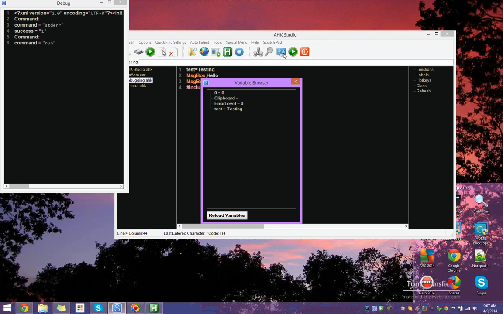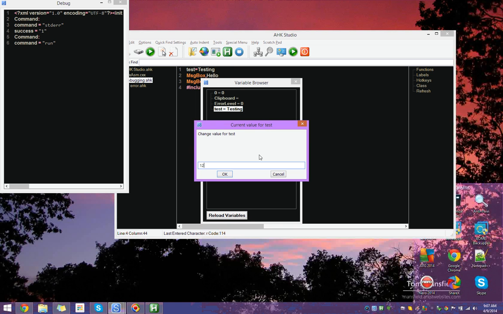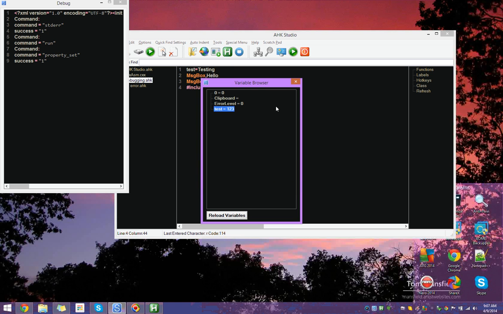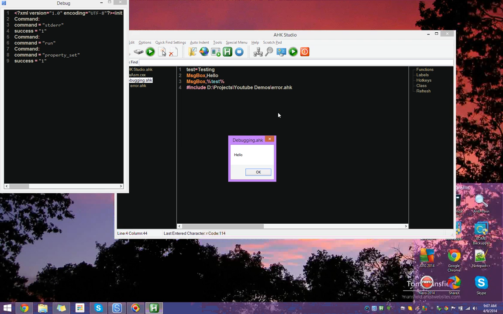Now, if we click this and view our variables, what we can do now is change test to anything we want. And now that's updated, we can go back to the program and tell it to go to the next line, which is now 1, 2, 3, rather than testing.